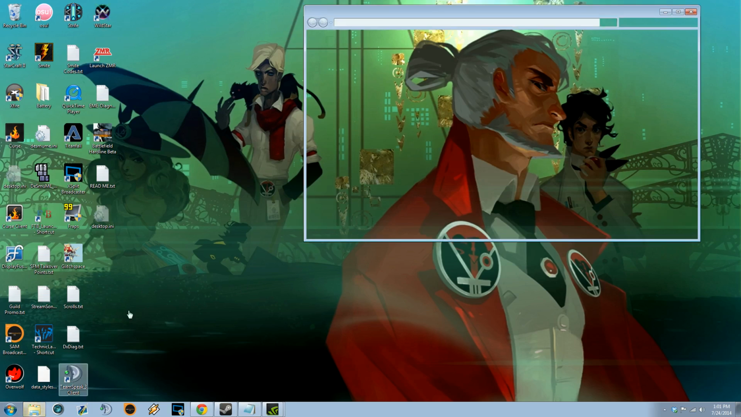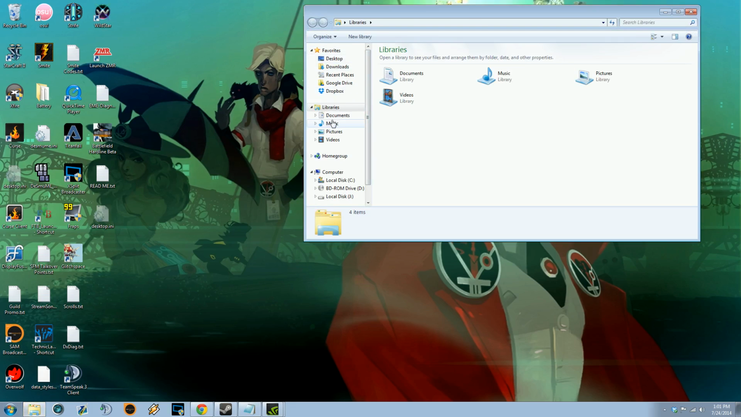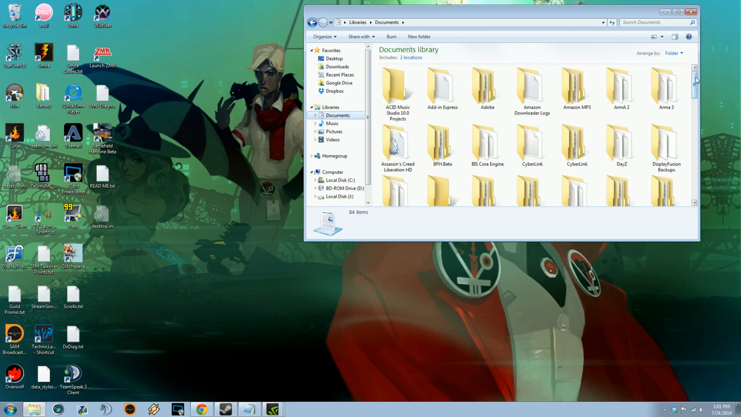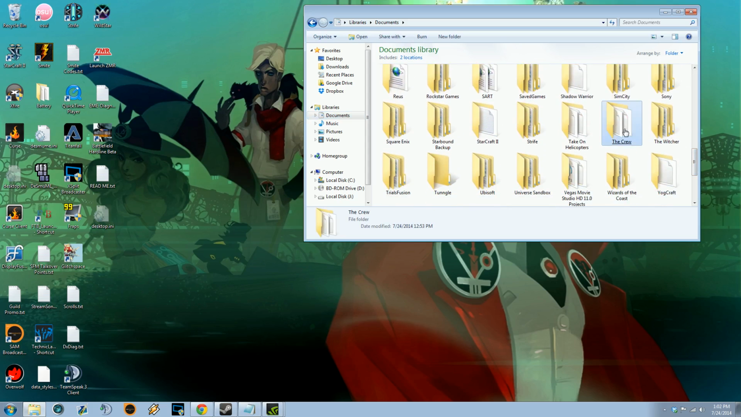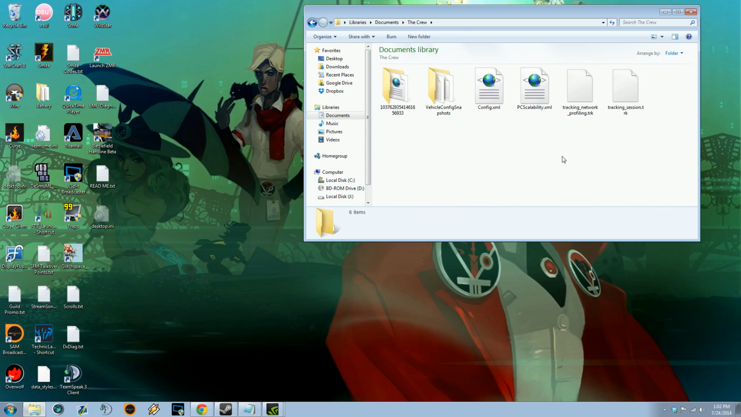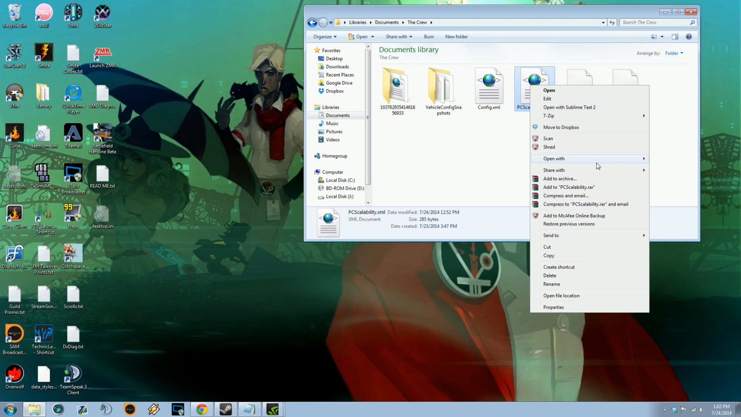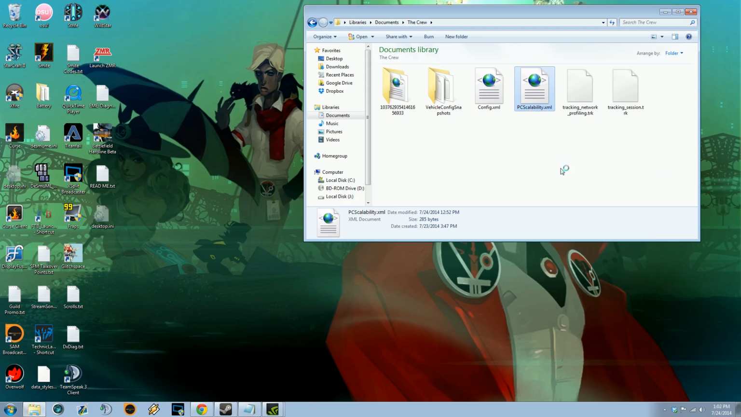So, come to your documents right here. Scroll down until you find The Crew right here. Open it up, and there's going to be a file labeled pcscalability.xml. Go ahead and open it. I use WordPad to do it.